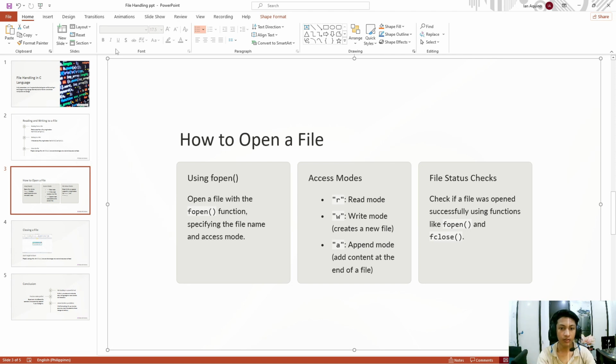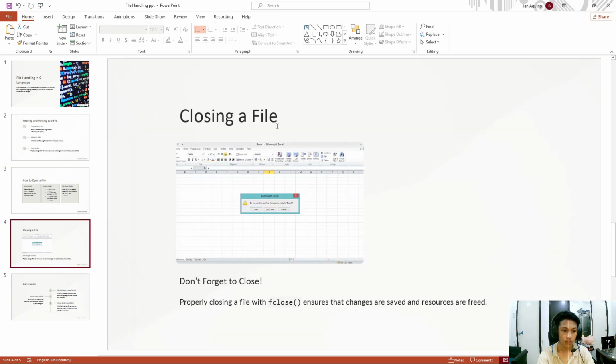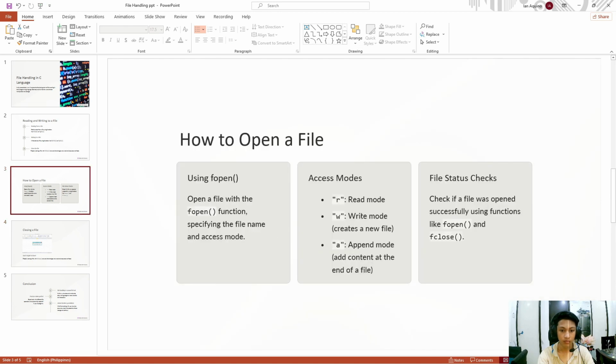And for writing a file, remember that initially the file does not exist when we run the program for the first time. A new file is created. We added content to the file using fputs, and when we run the program, the new content will be added. Lastly, closing a file. Don't forget to close. File status check: to check whether the file is successfully opened, use the fopen function and fclose function.